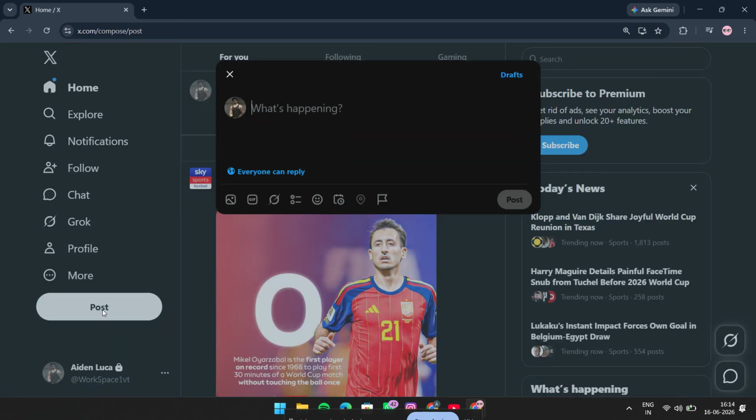After that, type your tweet into the text box just like you normally would. You can write your full message, add emojis, include hashtags, or paste in any text you want to save for later. Take your time here and make sure the tweet says exactly what you want, because this is the content that will be stored in your drafts.